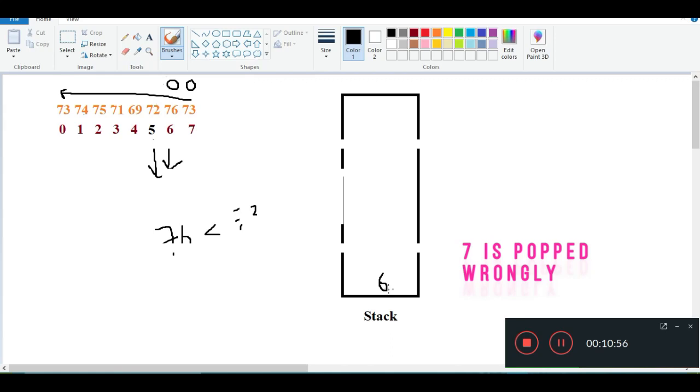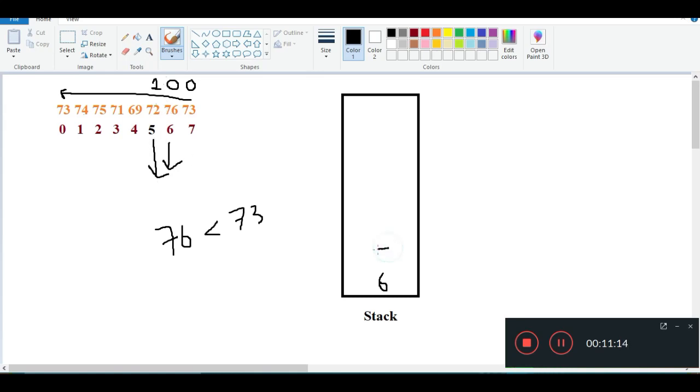Since the stack's top is 76 and the current element is 72, the difference between the indexes is 6 minus 5, which is 1. So the answer will be 1 for this. And insert this index now, 5.